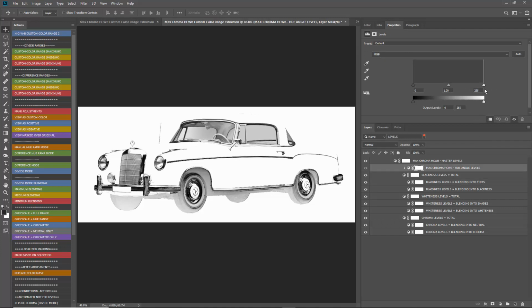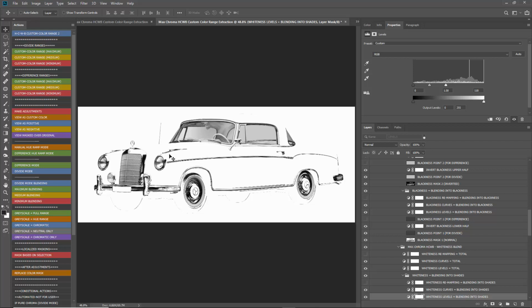And the hue angle levels really won't do much when we're in grayscale full range. But I could take that away from some of that black area and from some of the shades. So we could finish this. I'll just uncheck that and do replace color mask.